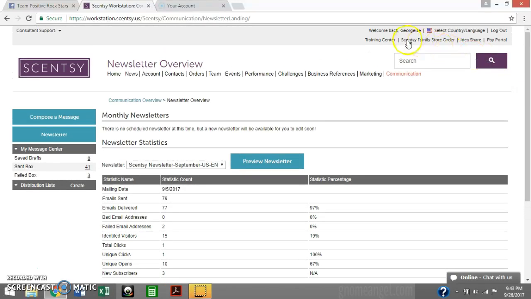Now up top, Training Center is a great place, especially if you're new. I'm seasoned. I've been a Scentsy consultant for well over 3 years, about 3.25 years, but I still go to the Training Center and look up new things I haven't tried before. Scentsy Family Store Order, you can do it here, or you can also do it under the Orders tab. And then Idea Share, that's great. If you have a great idea that you want to share with Scentsy Home Office, that's the place to do it. And then, of course, your pay portal. So we all like to get paid, right? That's another way you can get to your pay portal.